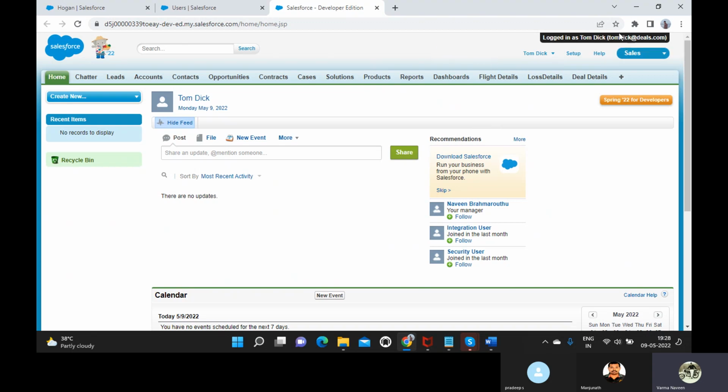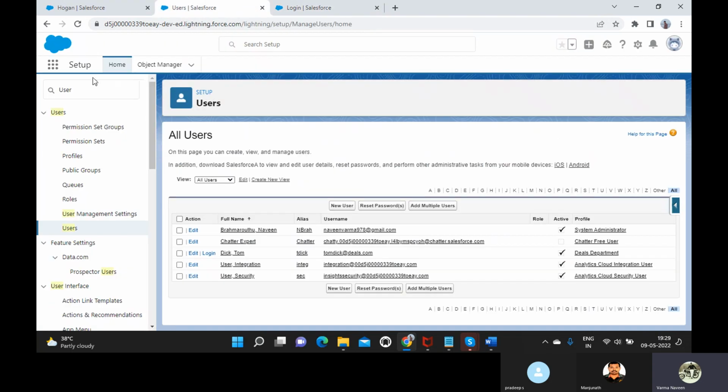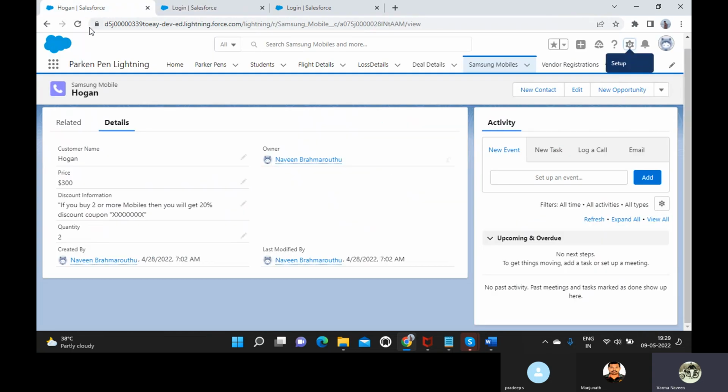Okay, now I click on logout. Oh my god, completely logged out. System admin also logged out. Logged out. Why logged out?